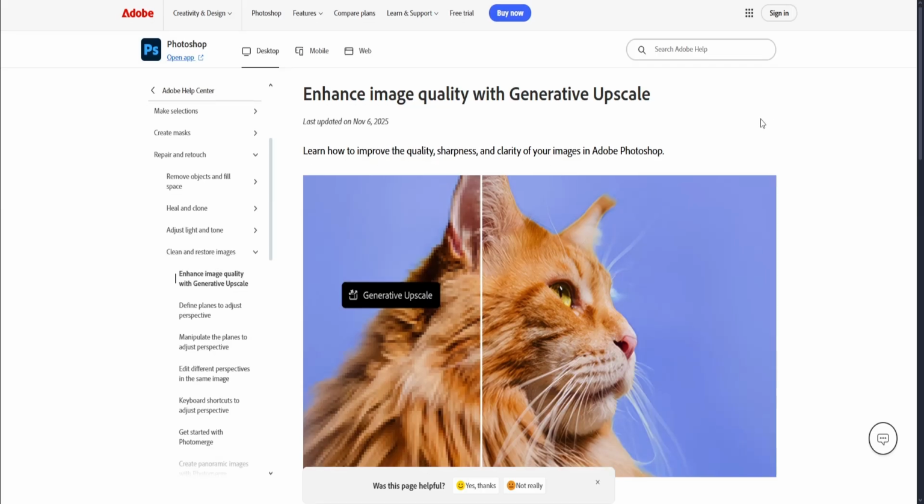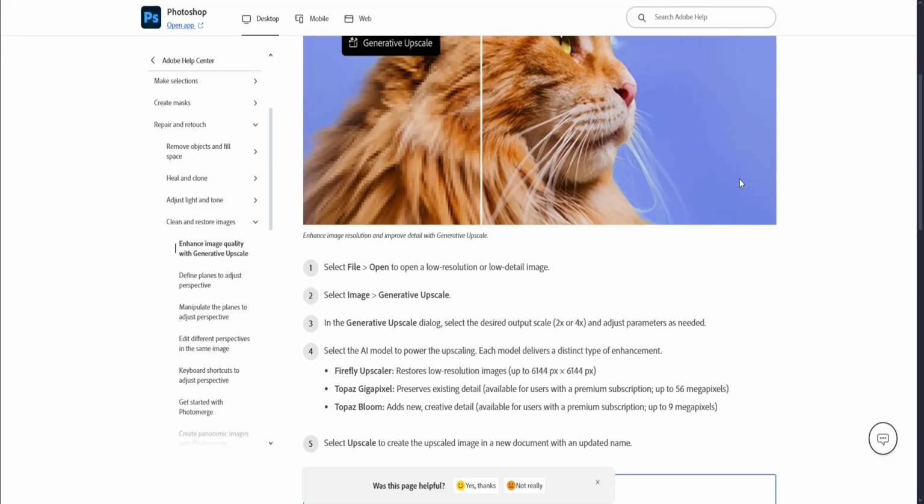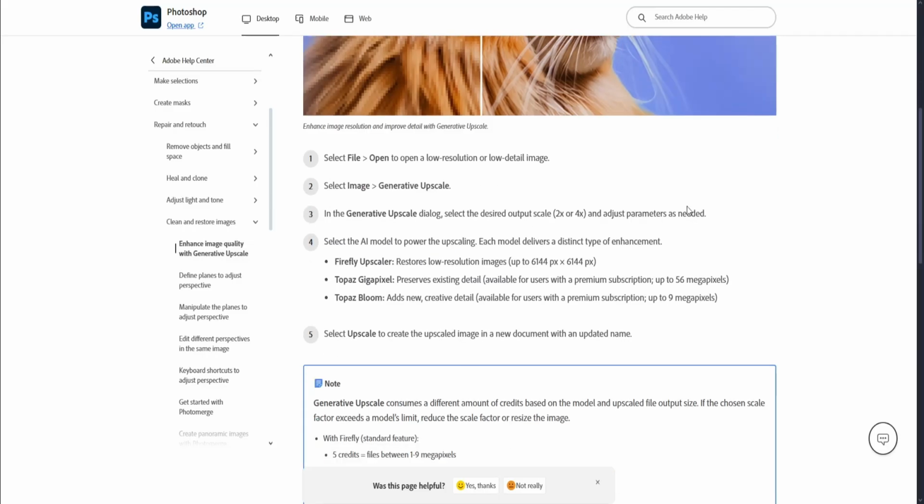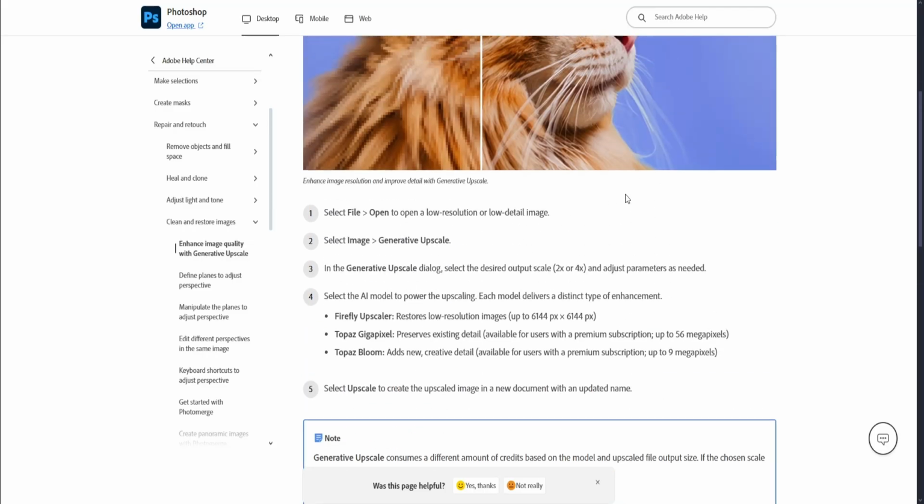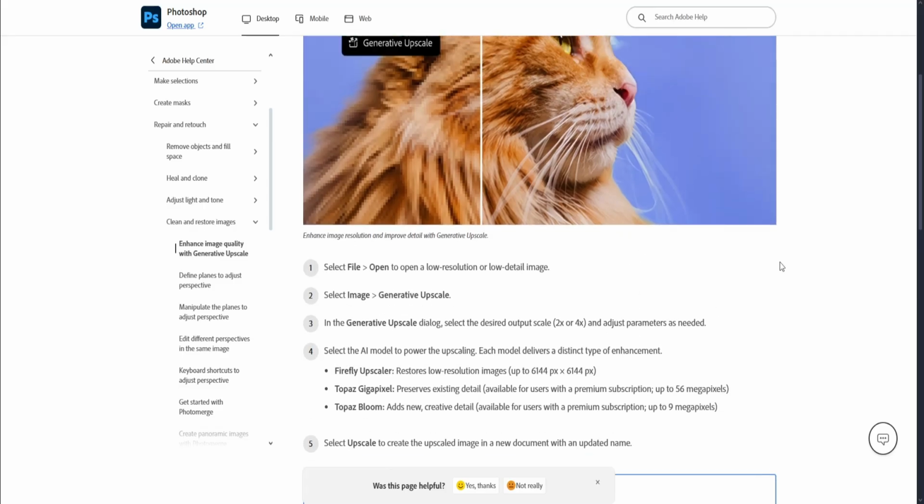So first thing you want to do is basically open your file to a low resolution and detailed image. Then you want to select that image and go to Generative Upscale. In that option, you'll see the Generative Upscale dialog. Select the desired output scale, like 2 times or 4 times, and adjust the parameters as needed.